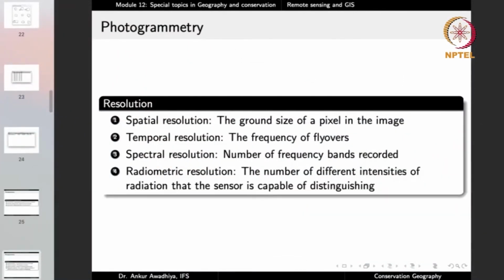Now in this case, there are 4 different kinds of resolutions. You have spatial resolution, which is the ground size of a pixel in the image. When we talk about the spatial resolution, we are asking the question, what is the smallest size thing that we can resolve on the picture? If the spatial resolution is high, you will be able to see very small objects on the ground, such as insects or even leaves. In the case of low spatial resolution, you are only able to see large sized objects. So you are able to see the trees, but you do not see the branches or the leaves. So that is about the spatial resolution.